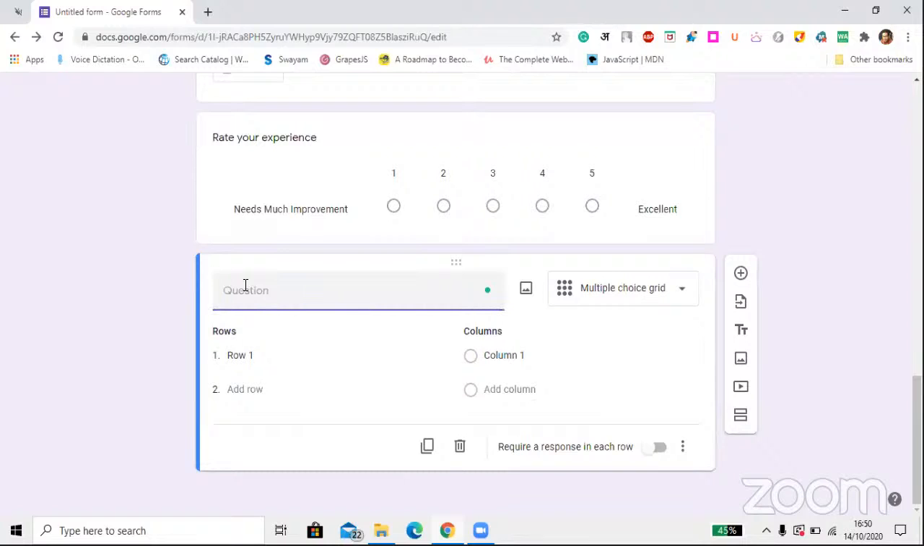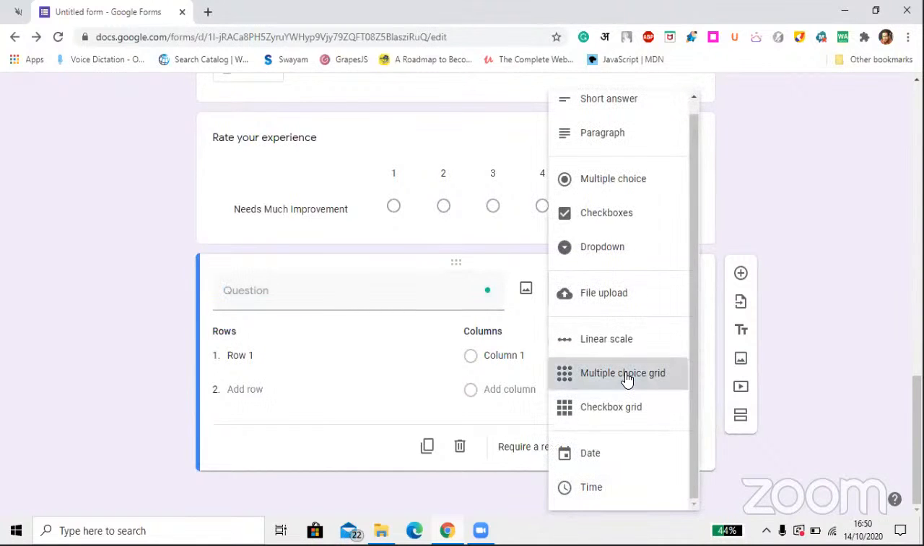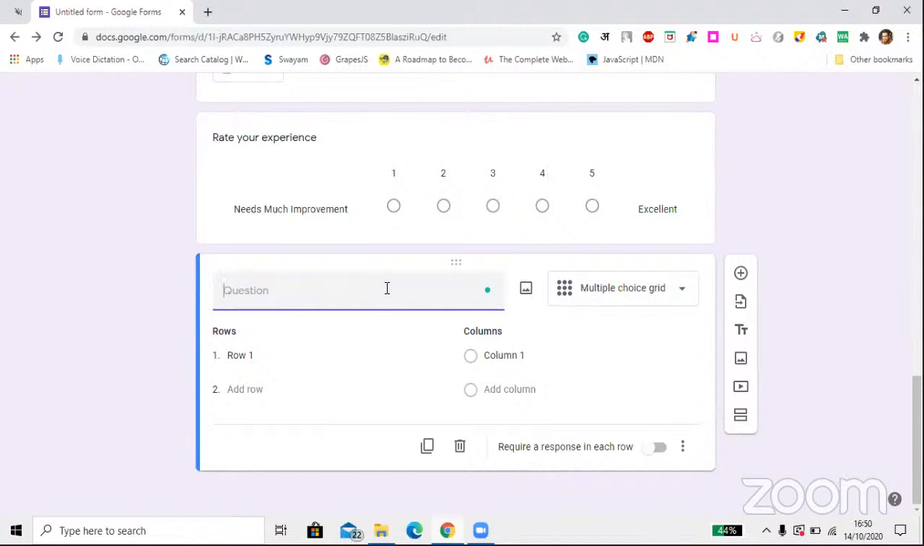Next we have multiple choice grid type questions. For the multiple choice grid, we just need to have a question, and this will be a kind of match the columns. Like we used to match the columns, it is much similar to that. So here I'll write the question as match the columns. Let's have some data in row 1.